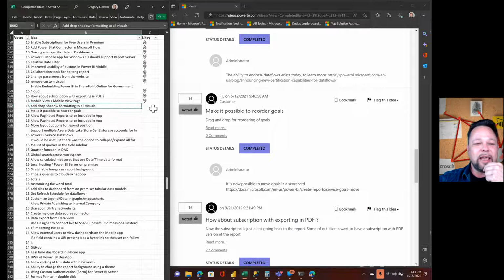Add drop shadows. Here we go again. Let's add drop shadows before we fix measure totals. Unbelievable. Takes precedence. Make it possible to reorder goals. Nope. Allow paginated reports to be included in app. Yes, we support paginated reports. And duplicate. That may be me, because of the way I had to go out and get these things. Oh, you guys have no idea how painful that was.